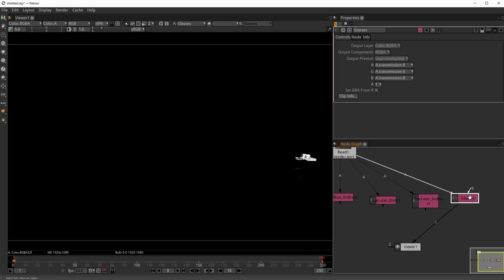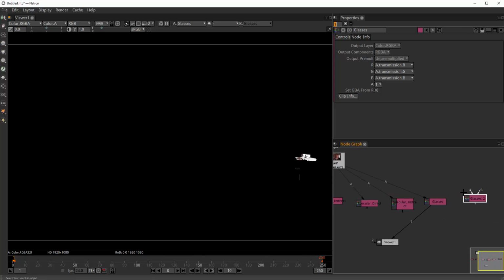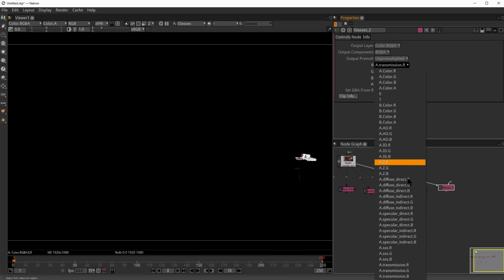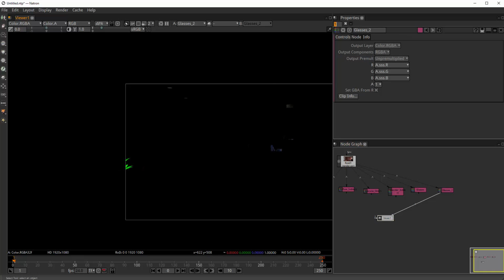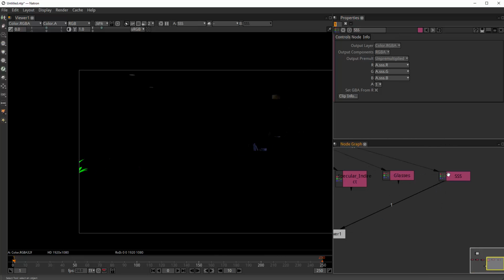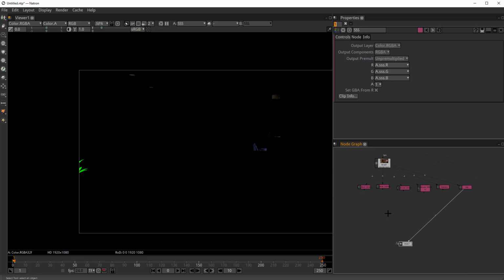Okay. And then Control C, Control V. And that goes to the read one more time. And this is gonna be our, let's see, subsurface scattering. Let's take a look at that. That's gonna be these guys. This guy SSS. Okay. So that's going to be our nodes.